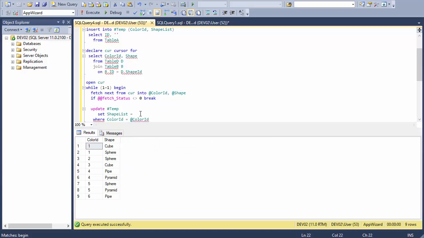Effectively, what I want to do in my temp table is take my shape list value, which starts as blank, and every time a shape comes with a specific color ID, I add it into my shape list. So it's basically my shape list plus my shape. But if there is a shape there already, I want to add a comma and a space between them. If there isn't one, I just want to start with the shape.